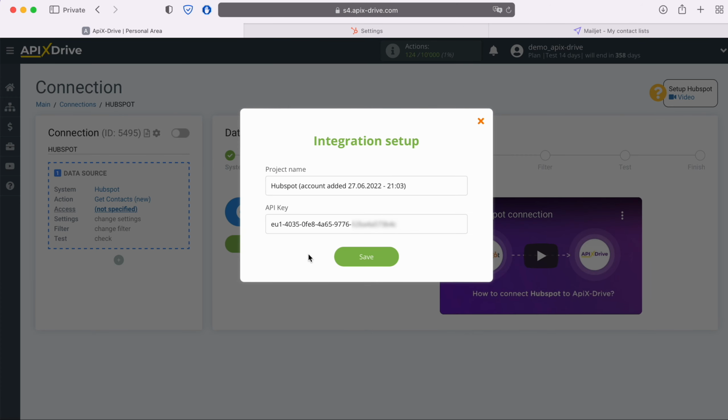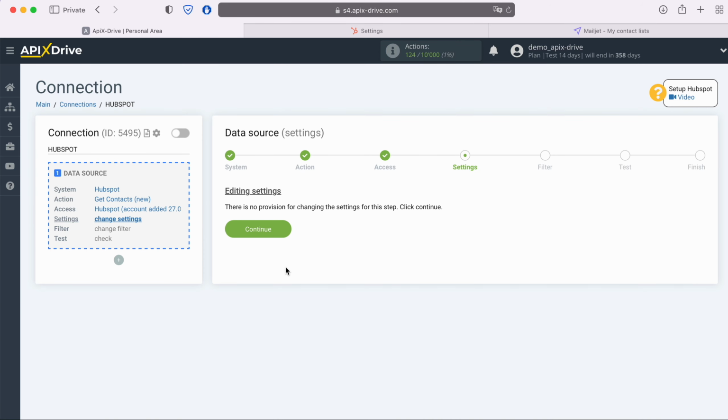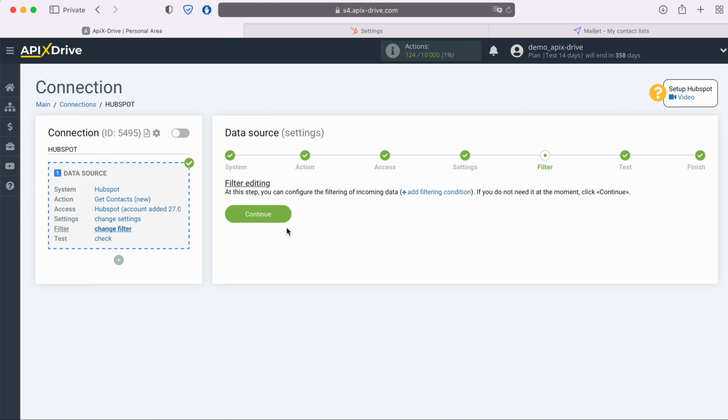When the required field is filled, click Save. When the connected login is displayed in the list, select it. There are no additional settings for the HubSpot system, so just click Continue. At this stage, you can set up a data filter. In this case, there is no need for this, so we also click Continue.